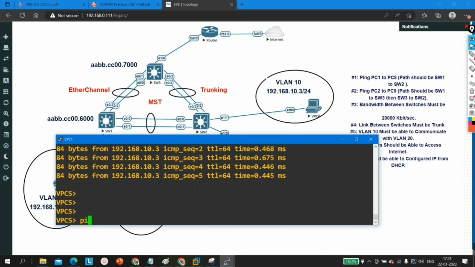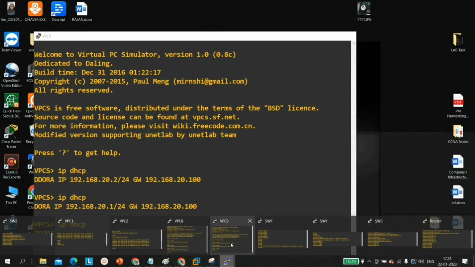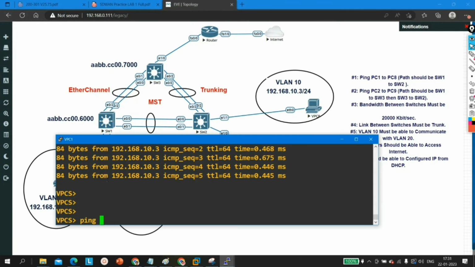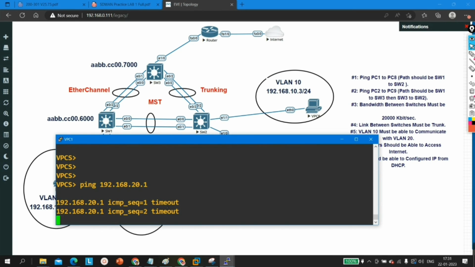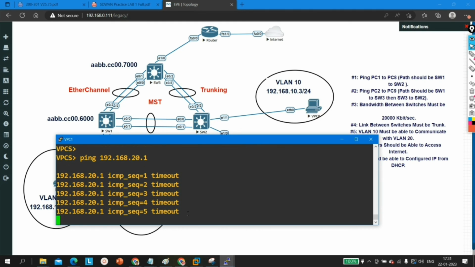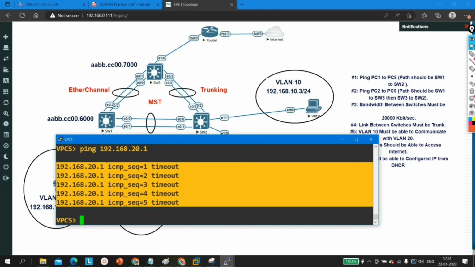And can I ping a VLAN 20 user? What is the IP address of machine 9? 20.1. So let me ping this time 192.168.20.1. The destination belongs to a different network. So let's see. This machine is not able to ping the user who is sitting in a different VLAN.